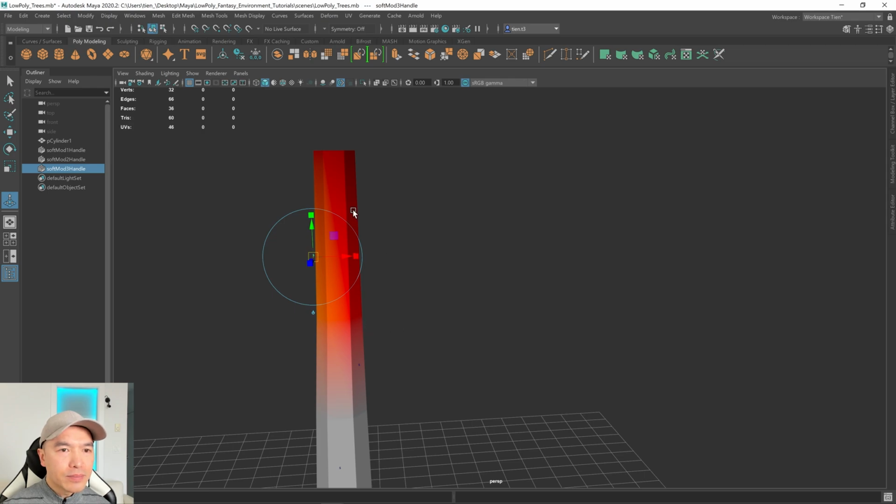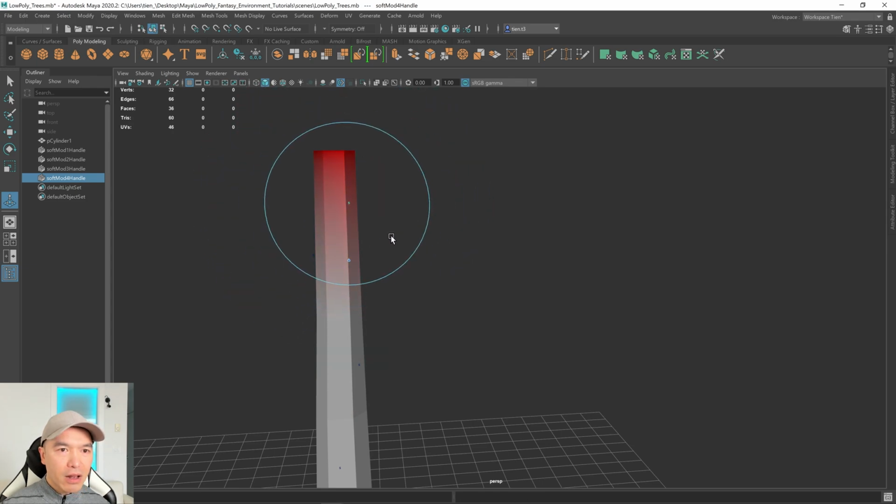When you're done, just click Q. I'm going to add one more. Just move this a little bit, maybe. Actually, I just want to decrease the fall off a bit on this one and then move it.